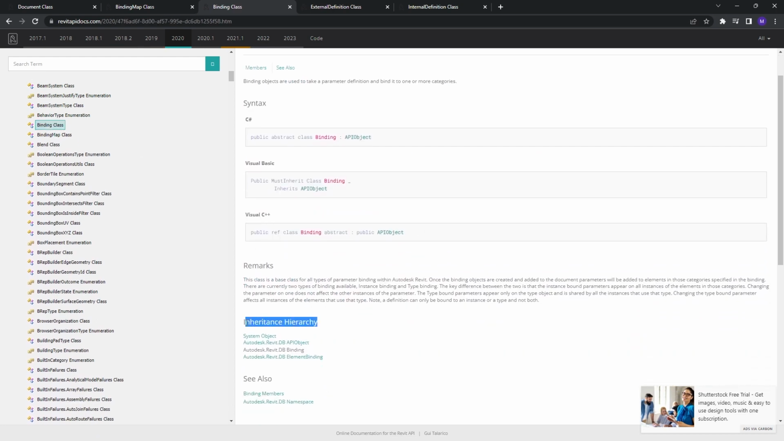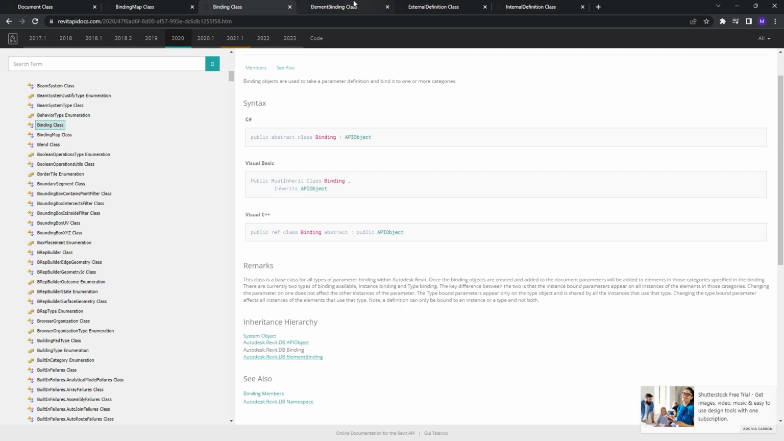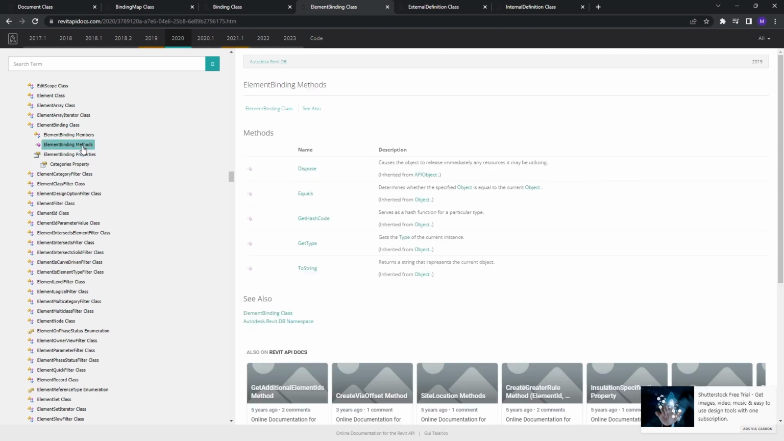So we go to the hierarchy. We see that we have ElementBinding, which inherits from it. So it's a better version of this. It's also an abstract class, right? Right off the bat, if that is an abstract class, that means we cannot create an instance of it. So for us, the main purpose of that abstract class is that it should store some common behavior across all bindings.